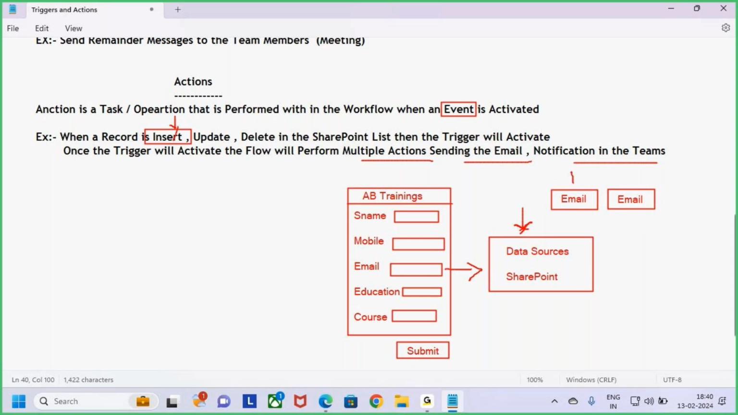So once after sending the email to the student, and then to the owner of the A/B trainings, I also want to send one notification to the owner. Let's say in WhatsApp or in a mobile text message, or I want to send one notification in the Teams. I want to send one notification to the owner in the Teams.